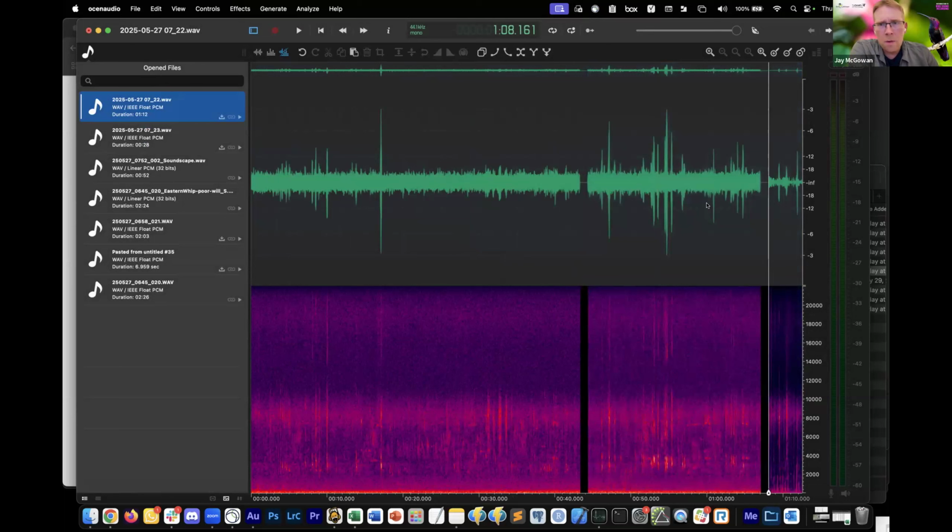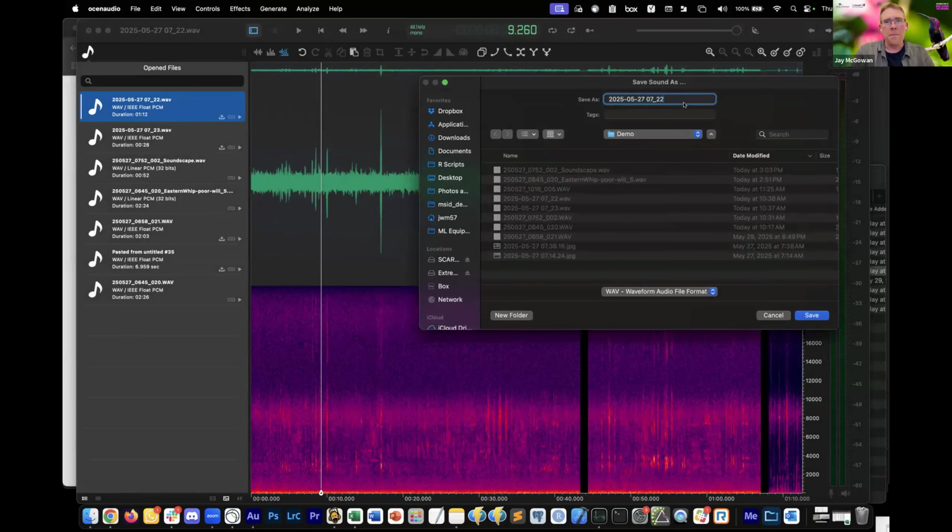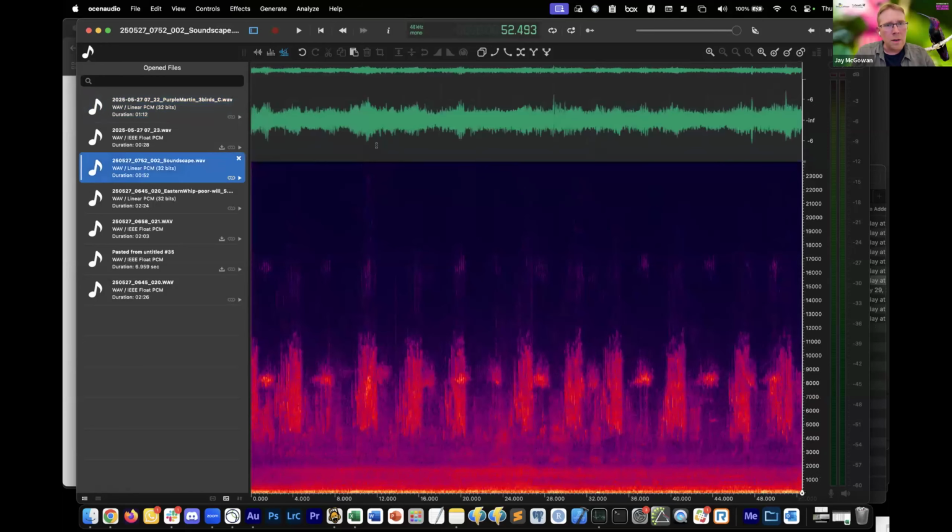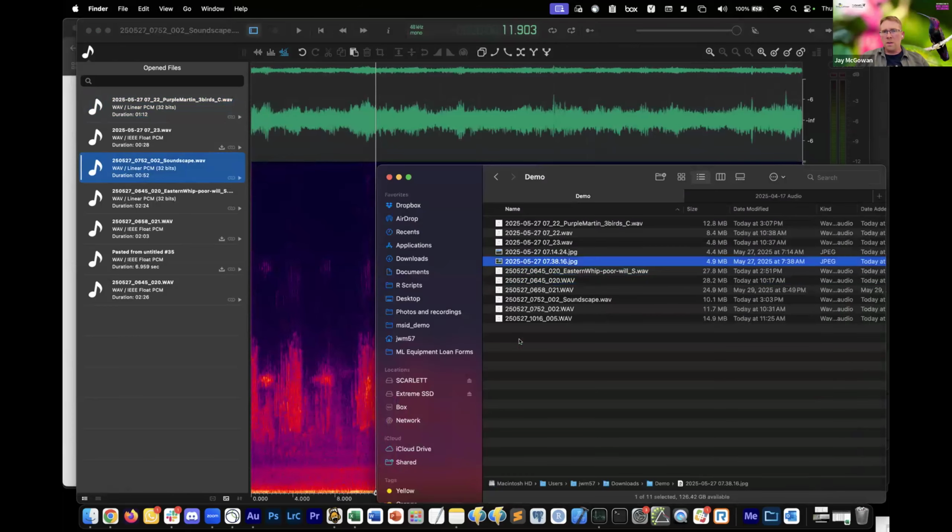If you want to upload the 2 recordings like that separately, that's okay too. But it is nice because in this case, I'm explicitly saying these were all the same birds, and that can be kind of a valuable piece of information. Then do a save and name the file. Purple Martin, 3 birds call. All right. And just for good measure, I already saved the soundscape. Okay, so 3 recordings to upload now.